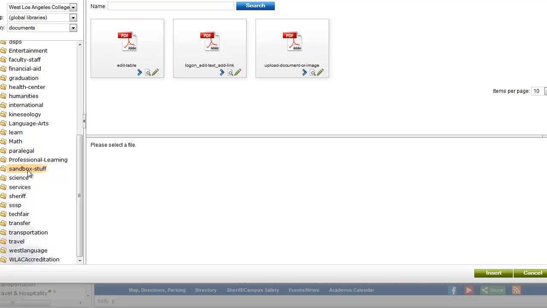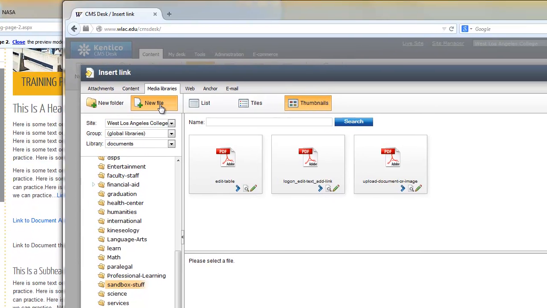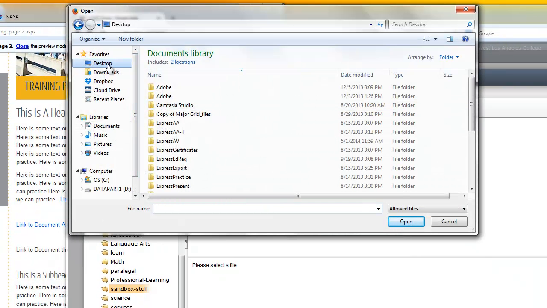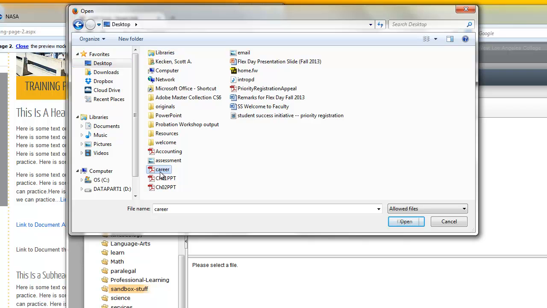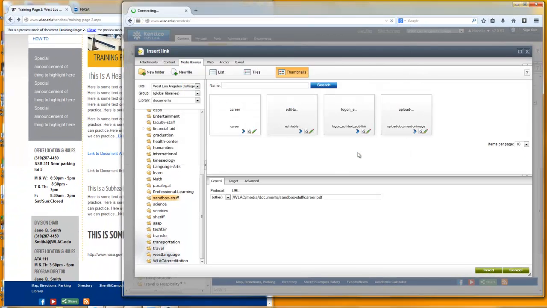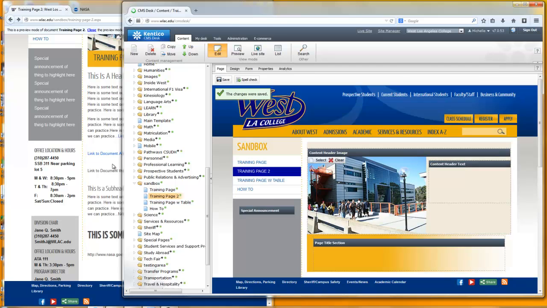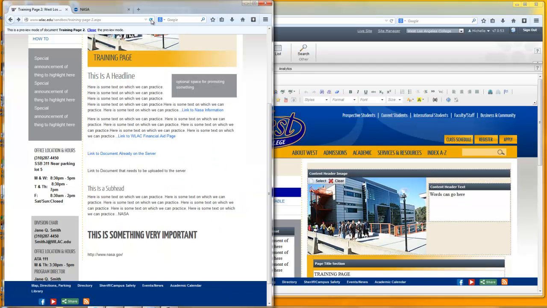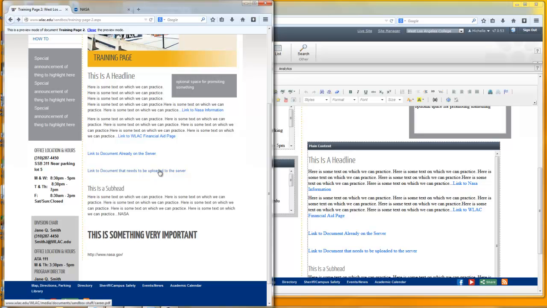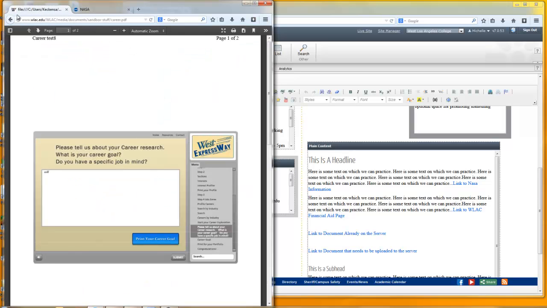I'm going to click on it, select it, and then I'm going to click New File. I'm going out to my desktop to get my document, Career, Open. It's appeared on my screen. Let's see. Career, Insert. And so now in one step I have both linked and uploaded the document. Let's see, I'll save. Let's check it. And there's my document.